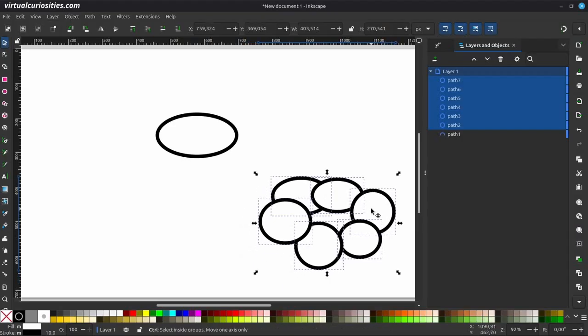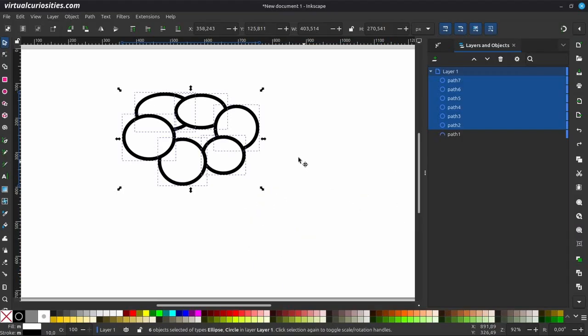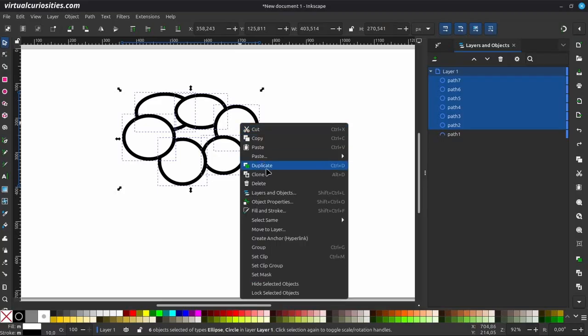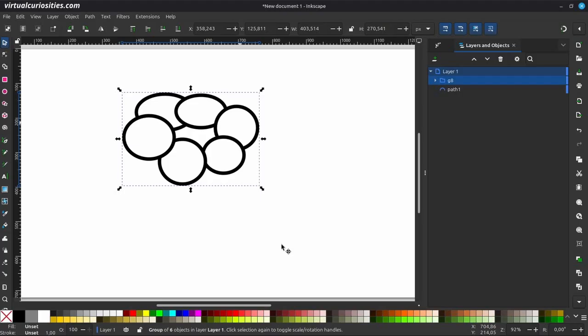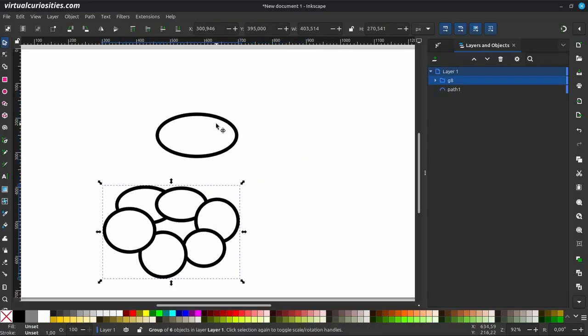The next step is to put these circles into a single group. To do this, we right-click on one of the selected circles and then click on Group in the context menu. Working with groups in Inkscape can be a bit tricky. If we click on an empty space on the canvas to deselect everything, and then we click on a circle in the group, it's going to select the whole group.